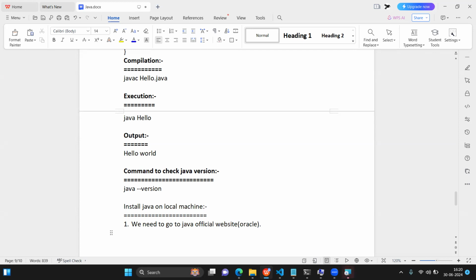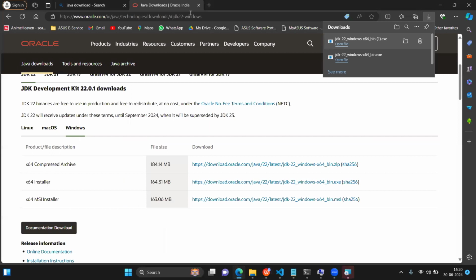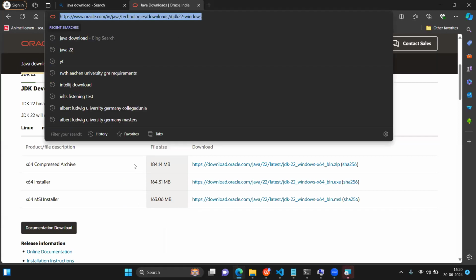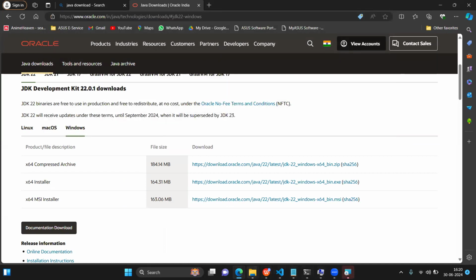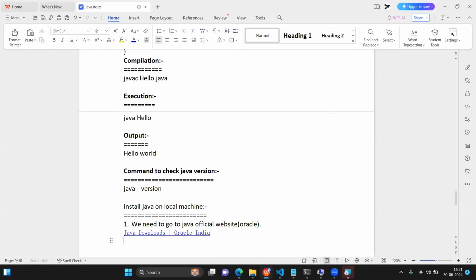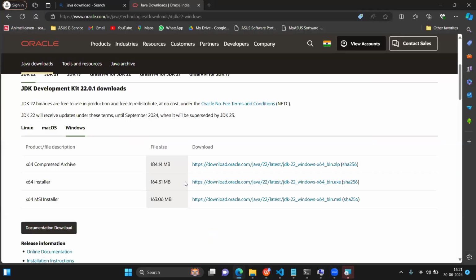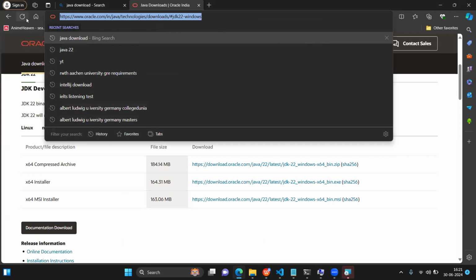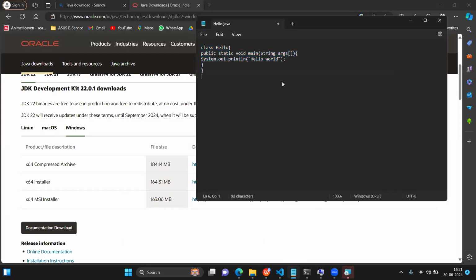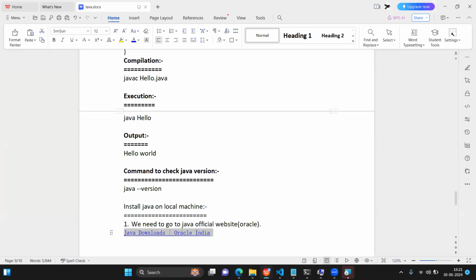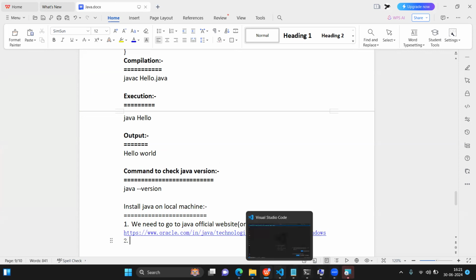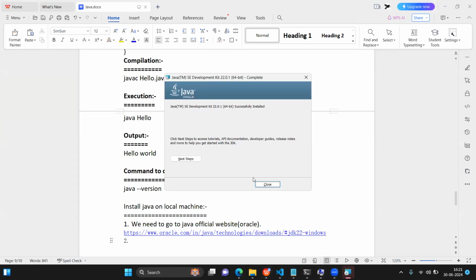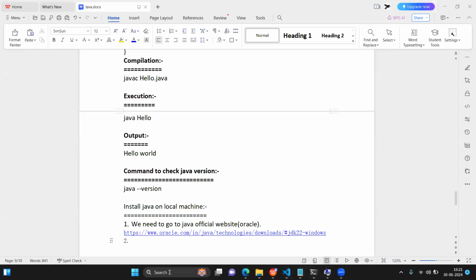Oracle. I will give you the link also. If you are a Mac user, then you need to download the Mac version, macOS. Just a second, we'll copy this. You need to go to the above website and download the latest Java version. And then close. Now, after downloading it, we need to set the environment path.